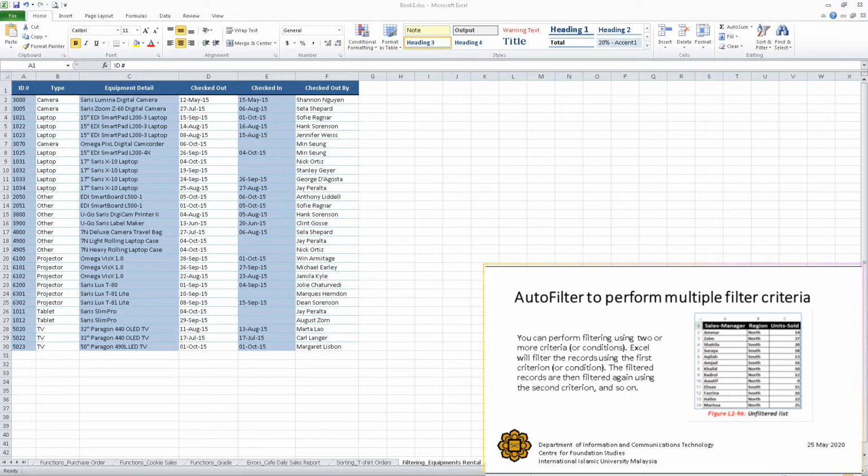Okay, so in this example, we will use advanced date filters to view only equipment that has been checked out between 15 July and 15 August.